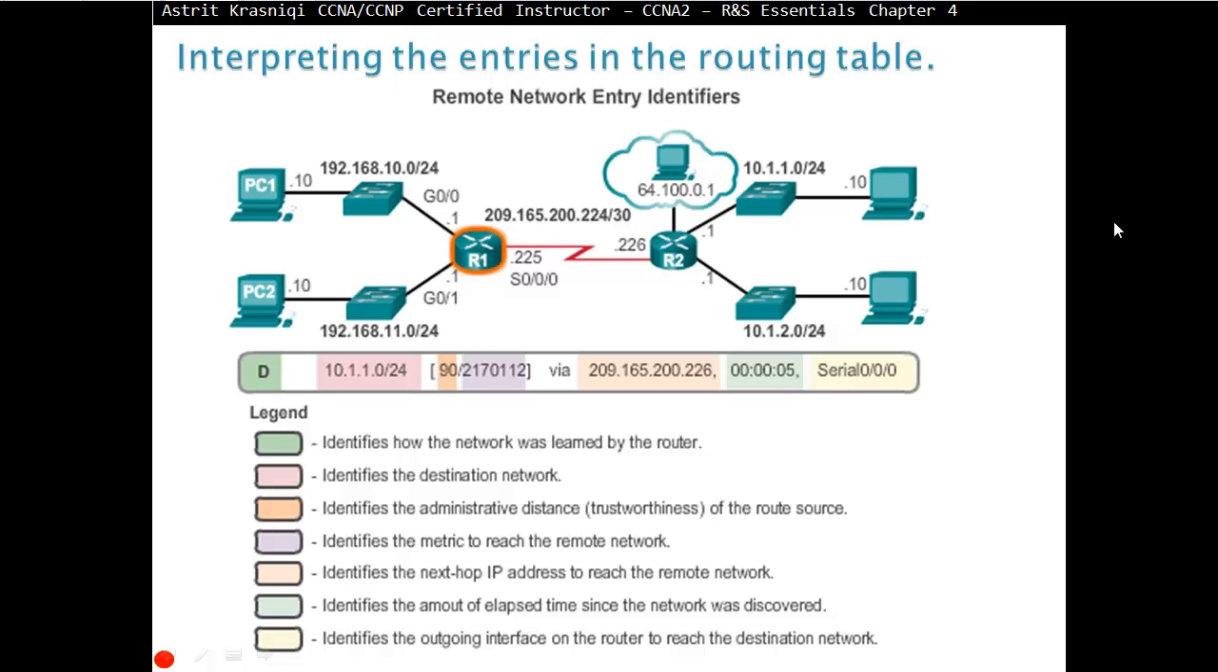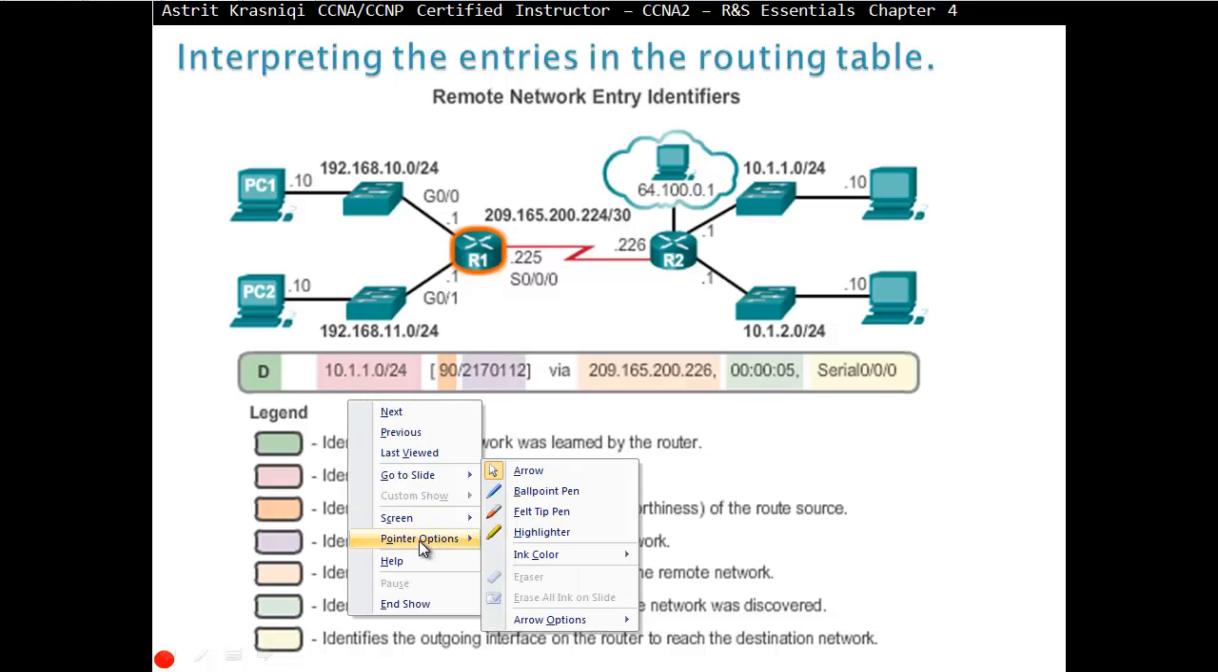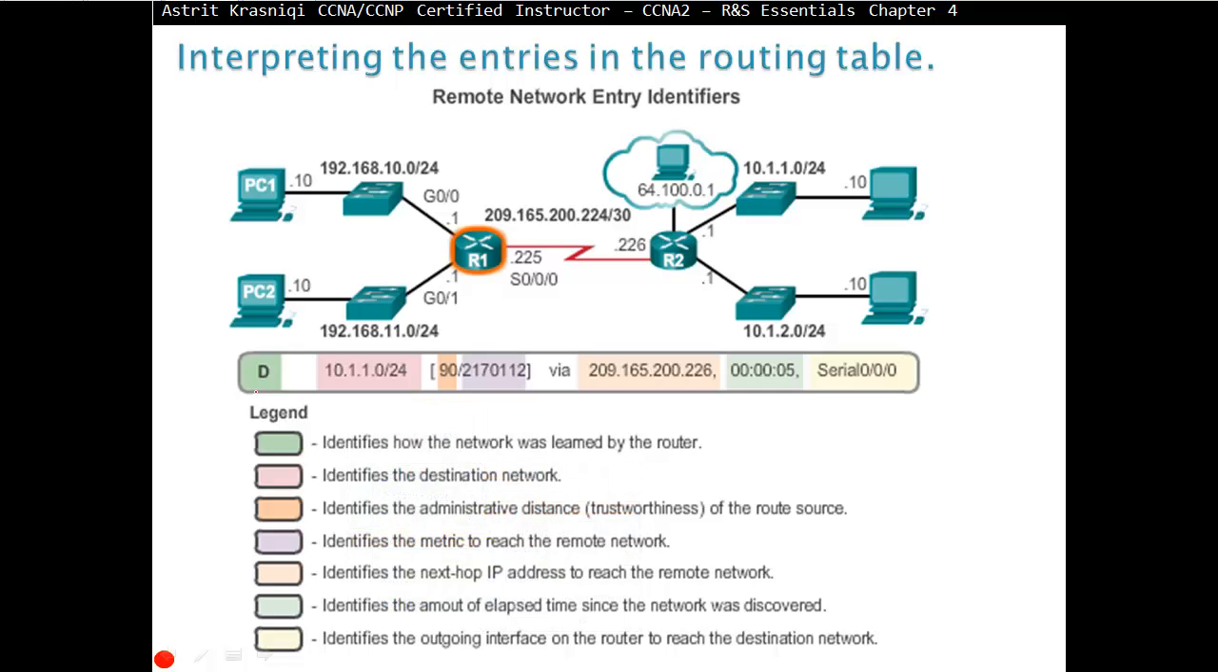So, interpreting the entries in the routing table. What do we see here? There are a few codes here. Let me try and highlight them. For example, this D is a code. How did we learn this route? It identifies how the network was learned by the router. This 10.1.1.0/24 is the network, identifying the destination network. Here is the administrative distance. How trustworthy is this route? The default for EIGRP is 90.